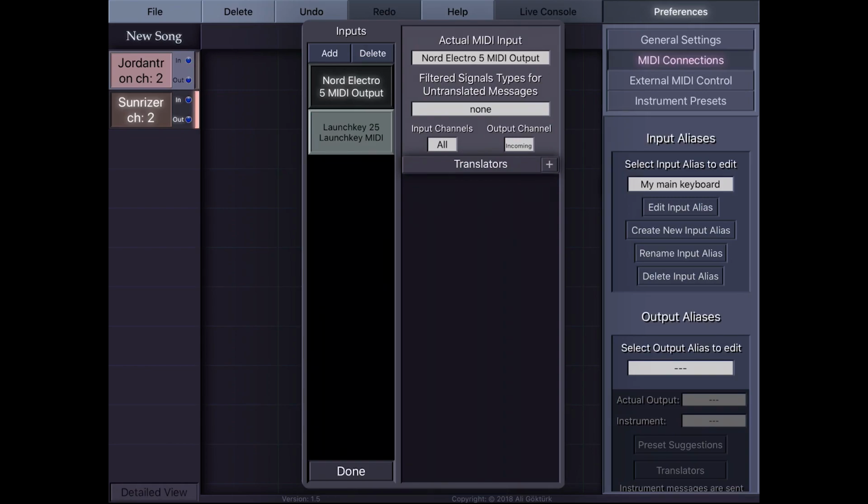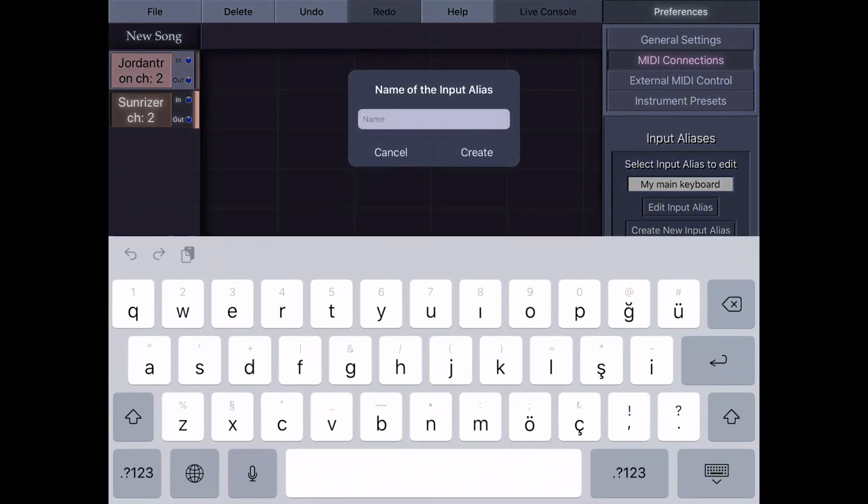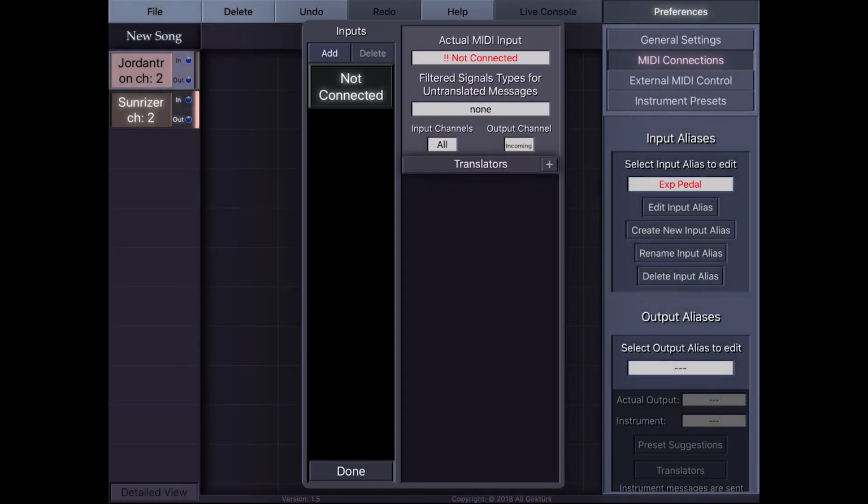Okay, now I'm going to demonstrate these filtering options and these custom translators by splitting my North keyboard into 2 MIDI aliases. My North keyboard has 2 pedals, one expression pedal and one switch pedal. I want to create different MIDI input aliases for the expression pedal and for the switch pedal. So let's create another input alias, and this is going to be expression pedal, exp pedal. The input will still be North.